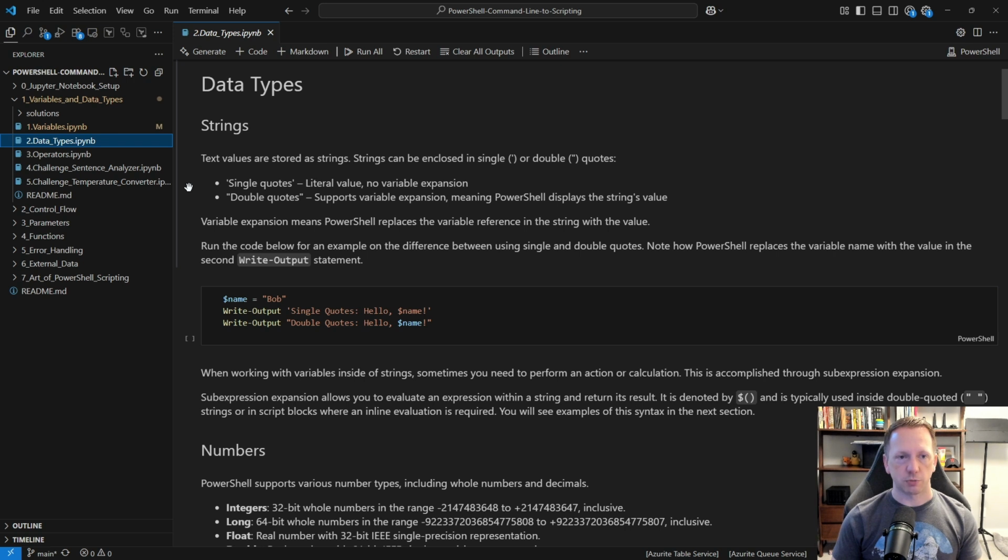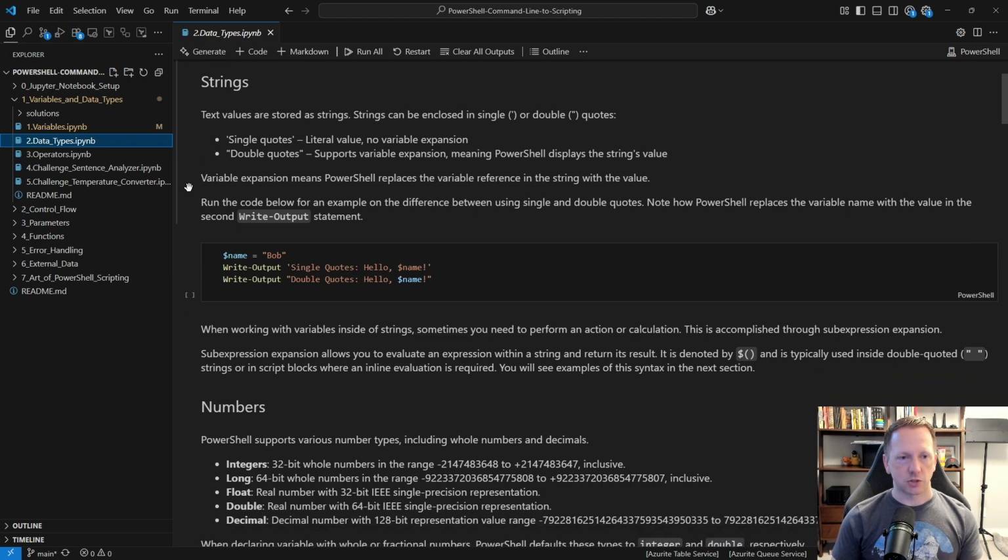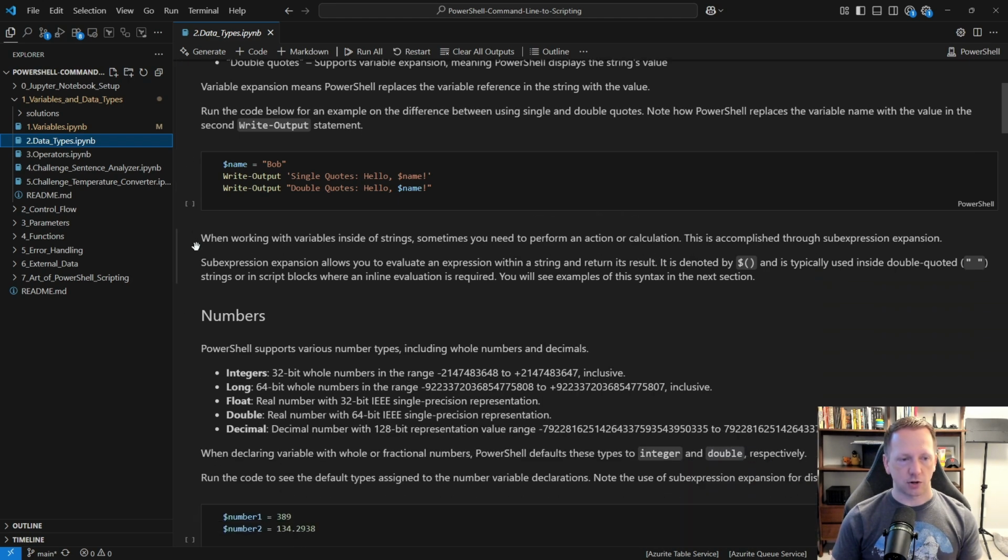There's no variable expansion. Double quotes give you variable expansion, meaning PowerShell will display the variable's value. I should say variable, not string's value, or either or, I guess, in this case. What does this mean exactly? Let's jump down to take a look at our example here. I have a variable called name, and it has a value of Bob.